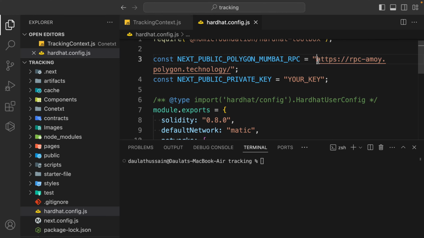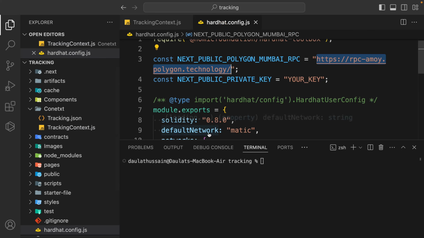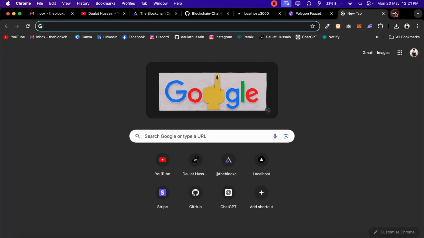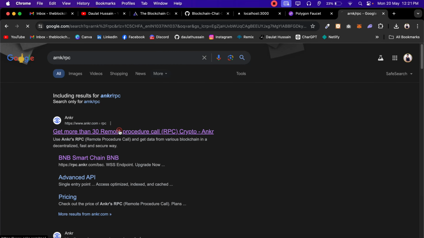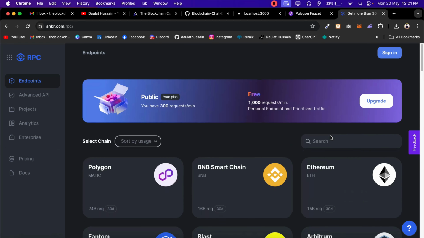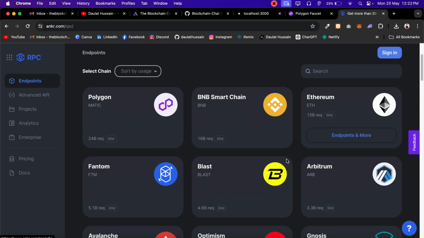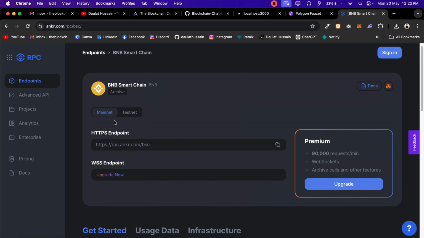And if you are testing your contract on different blockchains, then make sure you replace the RPC endpoint, and you have to change the network from here. So to get the RPC endpoint, you can come back here in this particular website, type RPC, click on the very first link, and here you will find all the blockchains we have right now. So we have Polygon, Binance, Ethereum, Arbitrum. You can simply click on that. So if you want to deploy on Binance, click here, and there you will find the test network, and you can simply get the RPC endpoint.